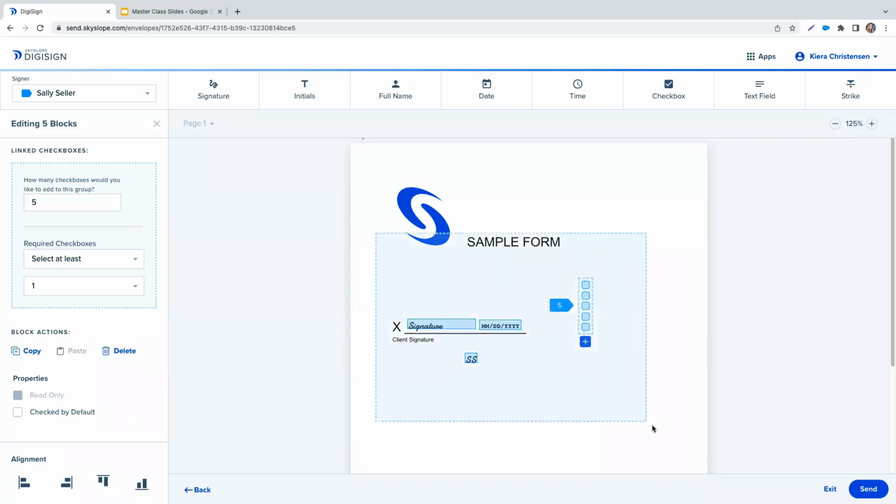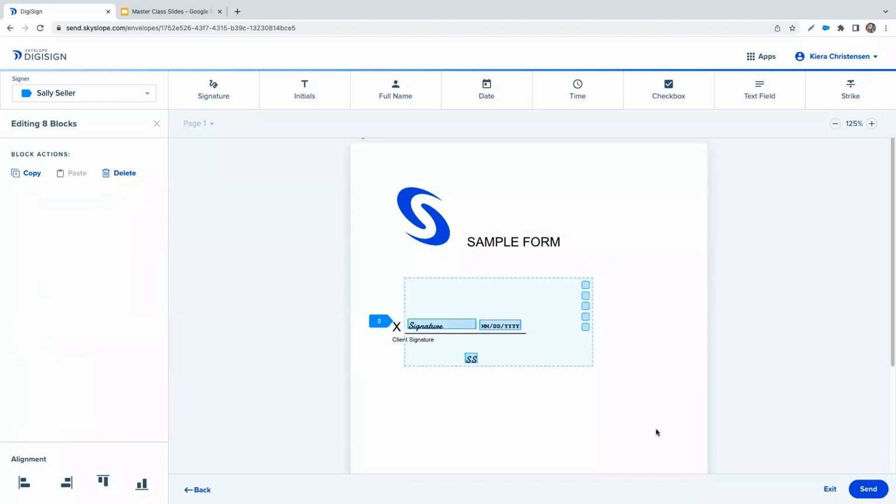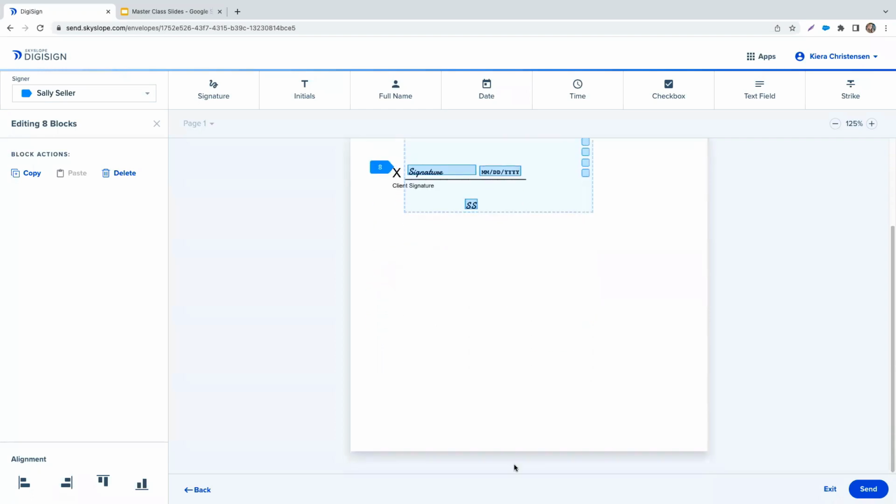Now, if I want to go ahead and select all of the fields, what I do is simply hold my mouse down and drag it across all of the added blocks. From here, I also have block actions that I can do in bulk. So if you have many different documents that all require that same formatting, super easy there to copy, and then you can go ahead and paste it on your next form.